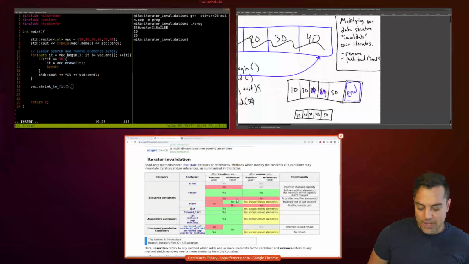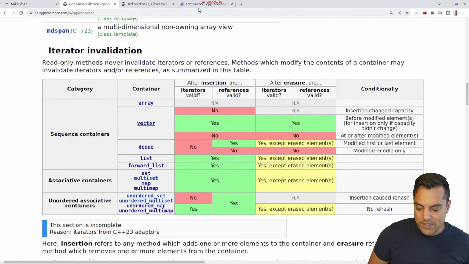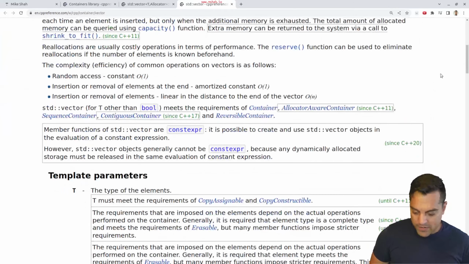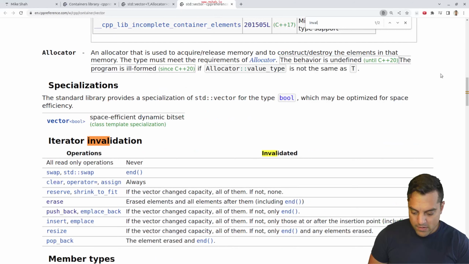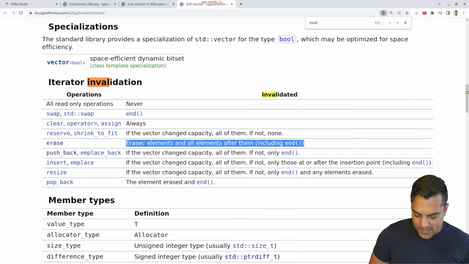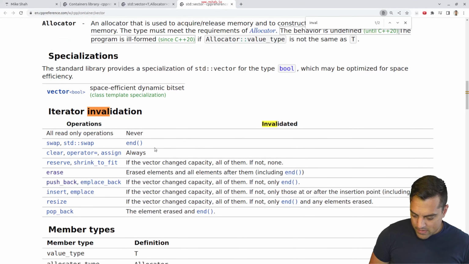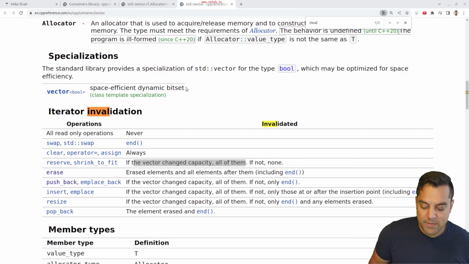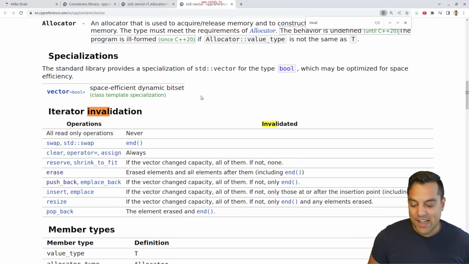In fact, let me actually look at shrink to fit here, to see if that's true, if it'll actually heap allocate somewhere else. Let's see if our iterators get invalidated here. Invalidation. Oh, we've got a nice list here. Well, it looks like this will still cause problems. If a vector changes capacity, all of the iterators will be invalidated, which again makes sense. So we have to be careful with all these operations overall.